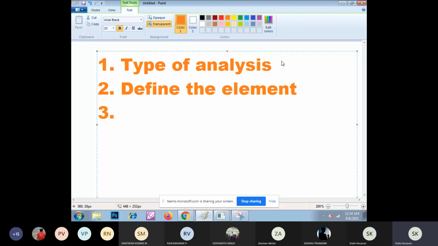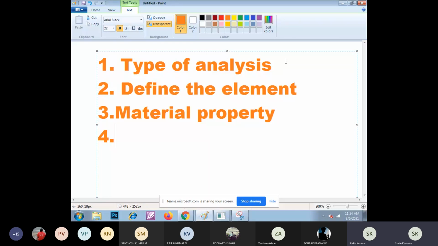The third step is defining the material property, whether the material is steel or aluminum or any composite, or it is made of plastic or any CFRPs, that is, carbon fiber reinforced plastic composites, that we have to define.